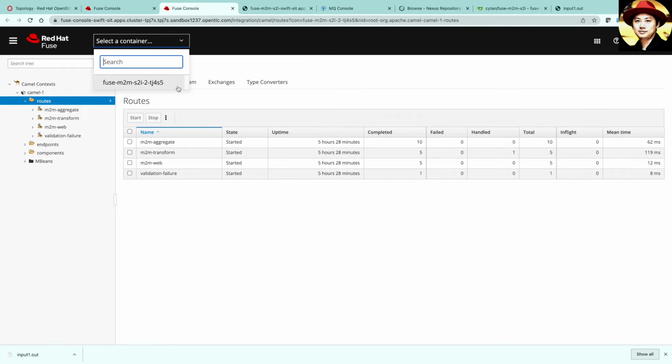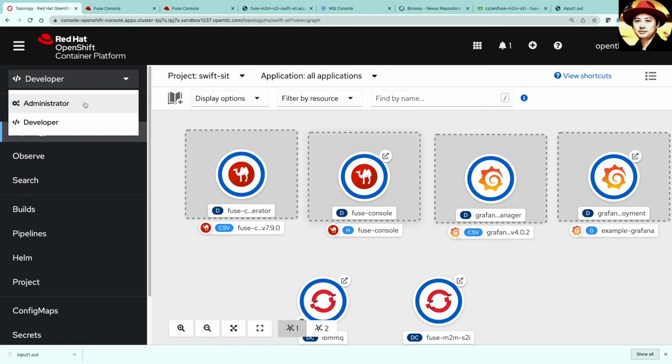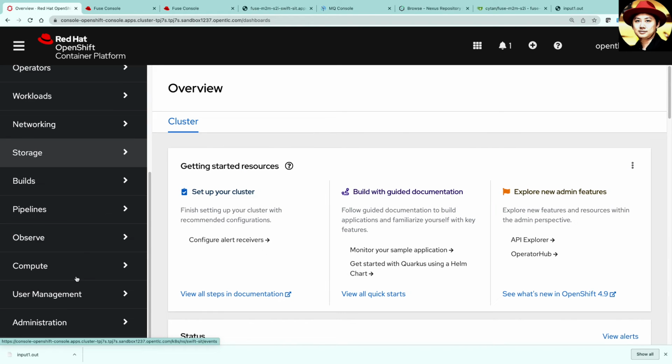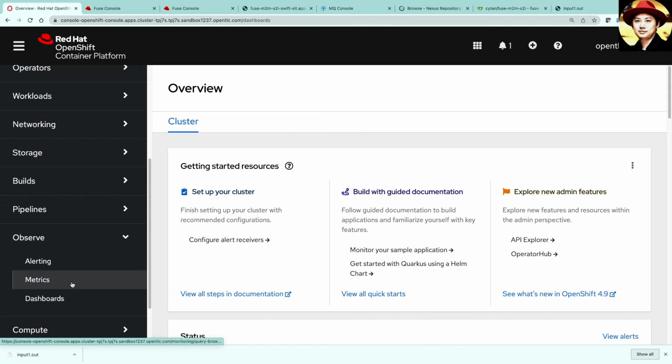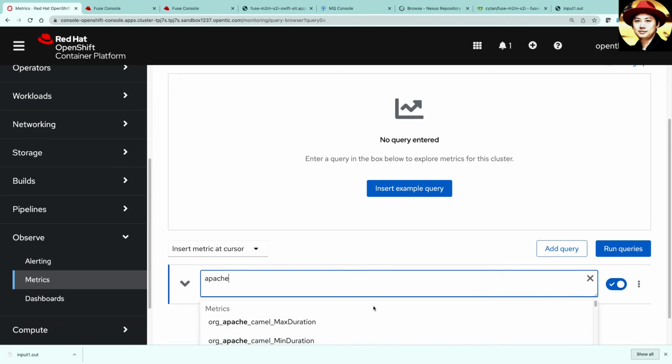So for these scenarios, I'm making use of the OpenShift monitoring capabilities. So I have pre-configured the OpenShift Prometheus to pick up the Apache Camel information.